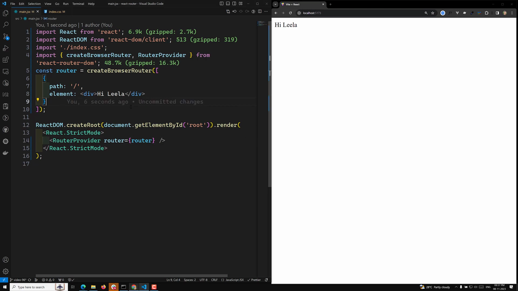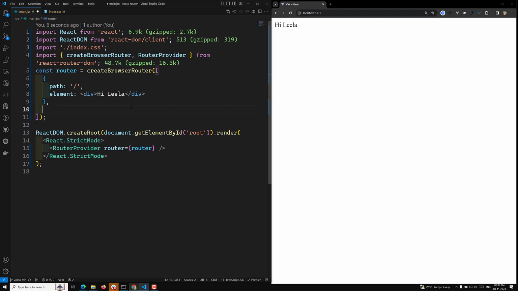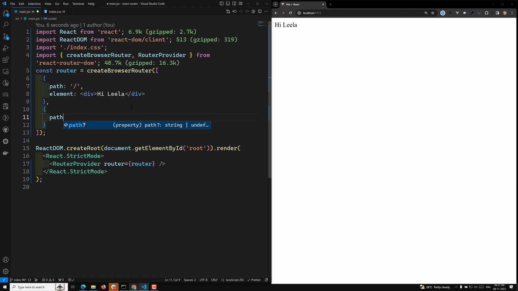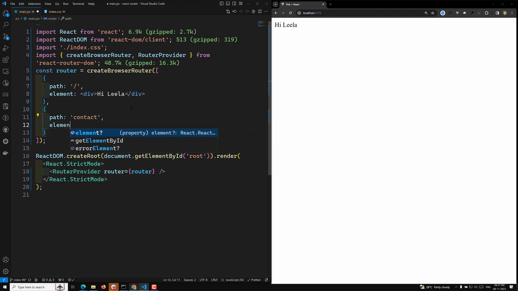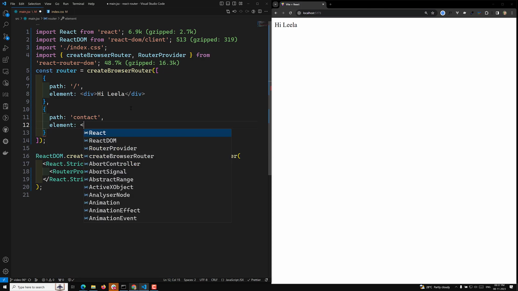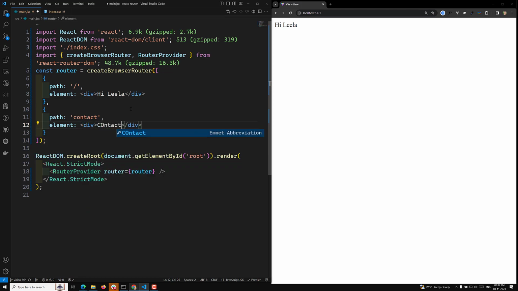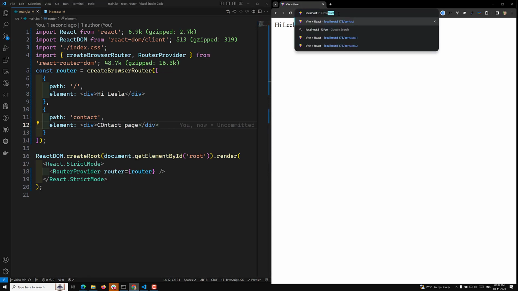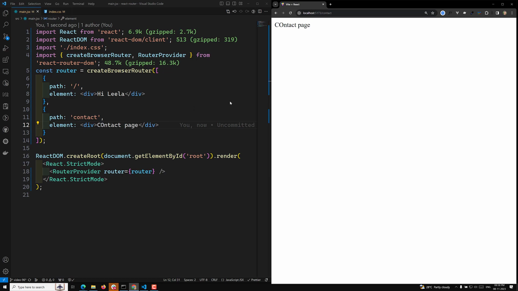Now if you want to have another route, here you need to write path slash contact. We can have it like this. We will learn one by one also. So here I can have a div with contact page. Now if you go here and write slash contact, then you will be having the contact page.